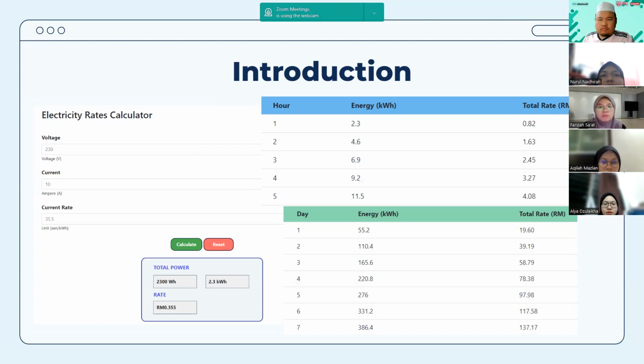In addition, the design of the user interface of this calculator is as simple as possible, so that any person could use it without difficulty. As you can see, this is what our website looks like, and the user will need to input three things: first is voltage, then current, and also rate. Then after the user clicks on the calculate button, it will calculate the total rate.